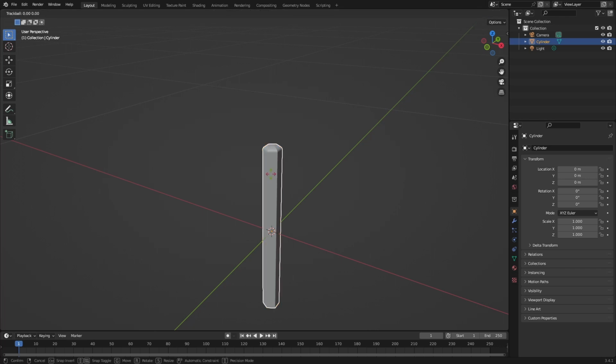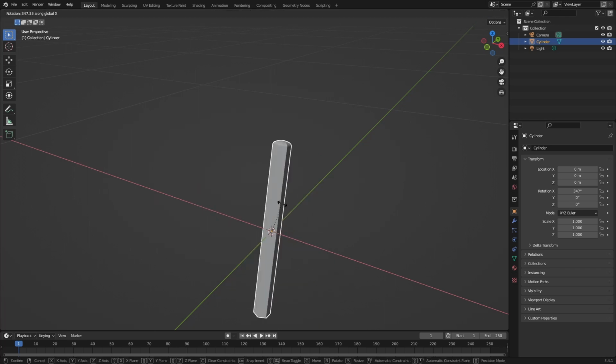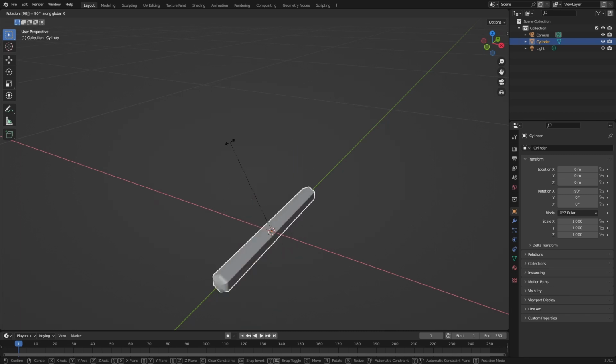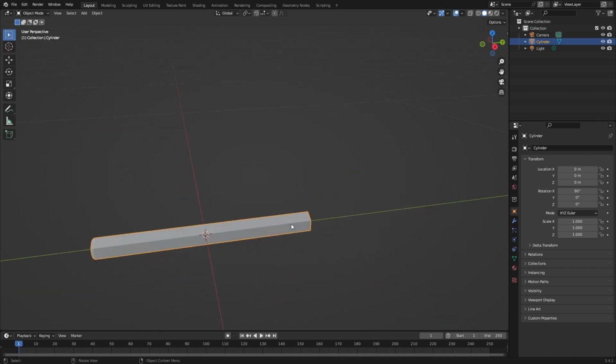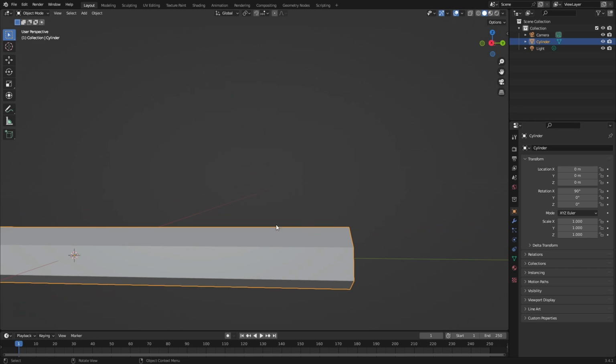I can press R to rotate it, and you can press X to rotate it along the X axis, and then I can type 90 on my keyboard to rotate it 90 degrees, and I can click to confirm that. Alright, so the next thing we're going to do is work on the point of the pencil.